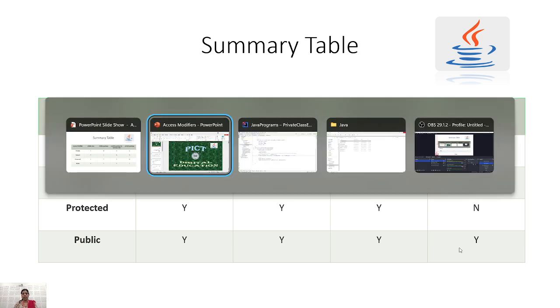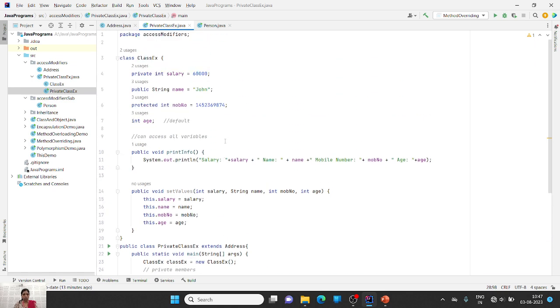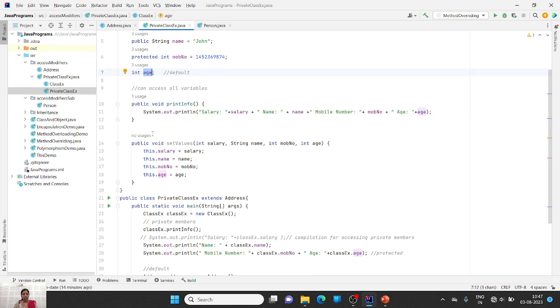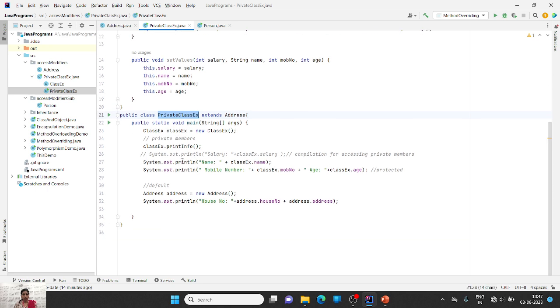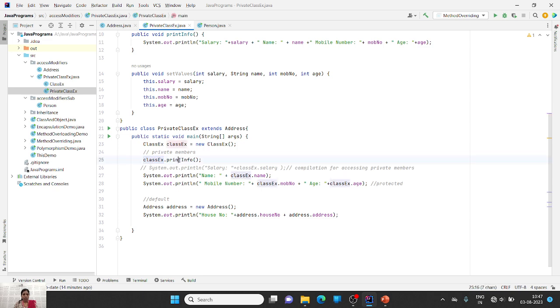Okay. So now let's see the demonstration of this private, public, protected, and default. This is a class Example having a private salary, public name, protected mobile number, and age as a default one. First, see this is the private class example, which is extending the address. Let's see one by one. Here I am creating an object of class example, that is this one. So class ex dot print info.